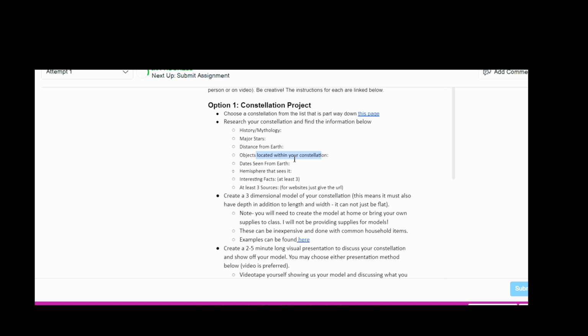So can you find a nebula, another galaxy? Is there a meteor shower? When can it be seen from Earth? And which hemisphere is it seen in, north or south? And then at least 3 other interesting facts that are not listed above.